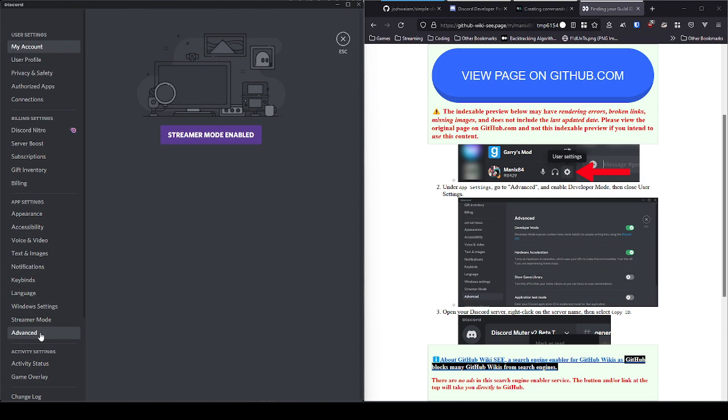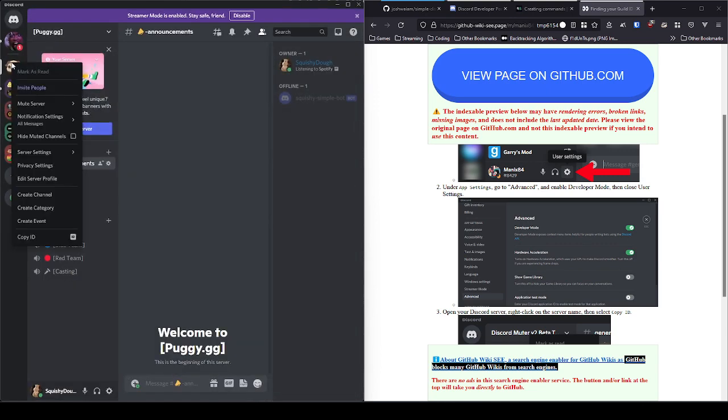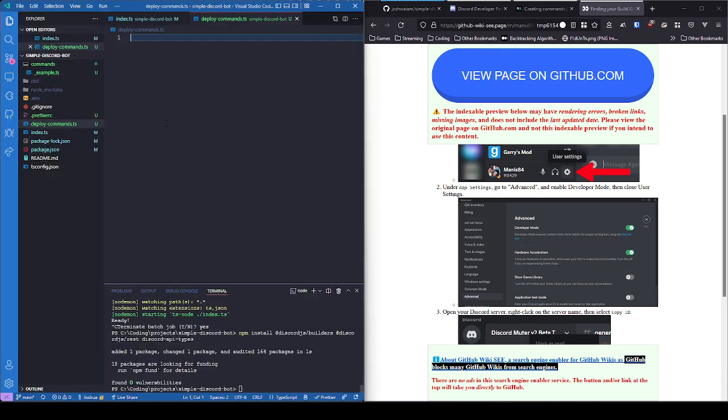Oh, because it's not a server setting, it's a user setting. I already have developer mode on. Alright, so we should be able to right click on it. Oh, copy ID. Durr. Okay. There we go.